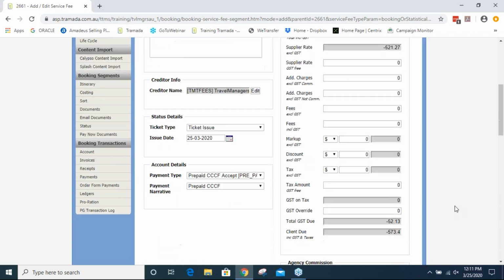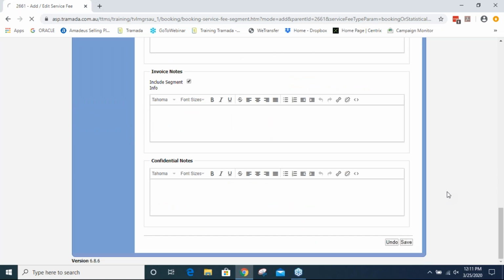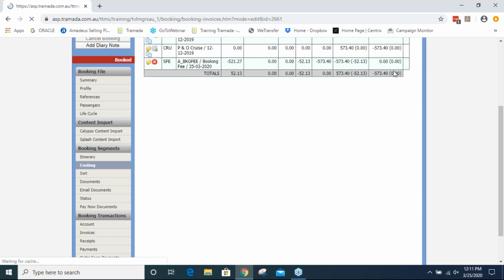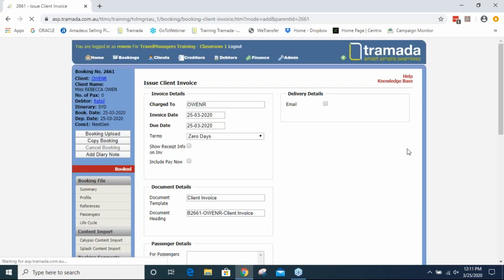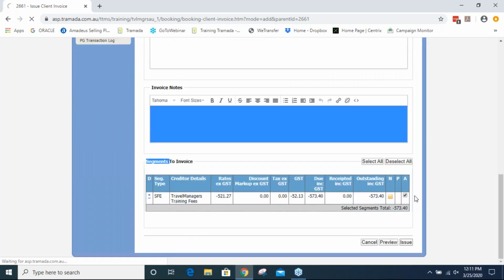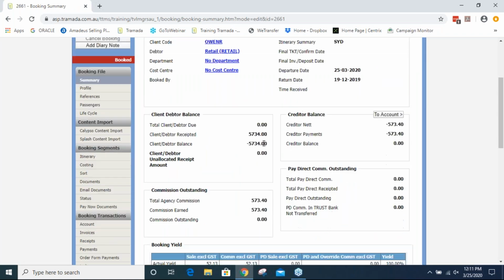By adding a negative service fee, it makes it 100% commissionable, and there's nothing owing on the net field, which is to travel managers. Alright, and then you invoice it out. Now on your summary page, it will show that your client is owed a full refund. We're not waiting for any refund, and your commission is correct, and it hasn't been overstated.